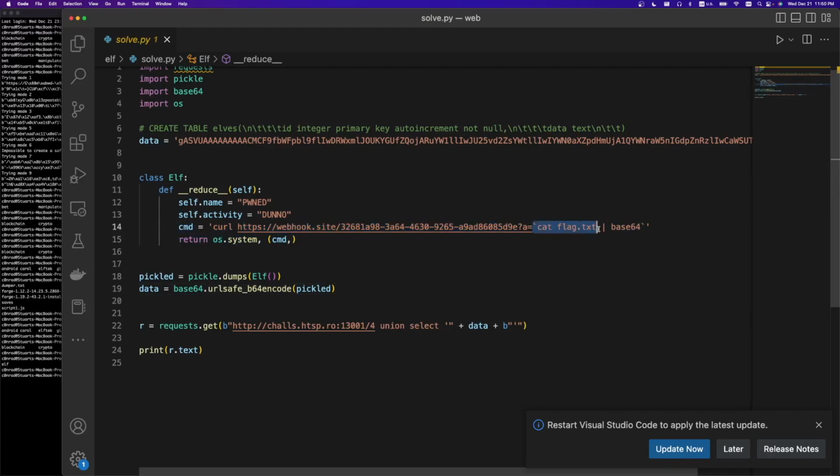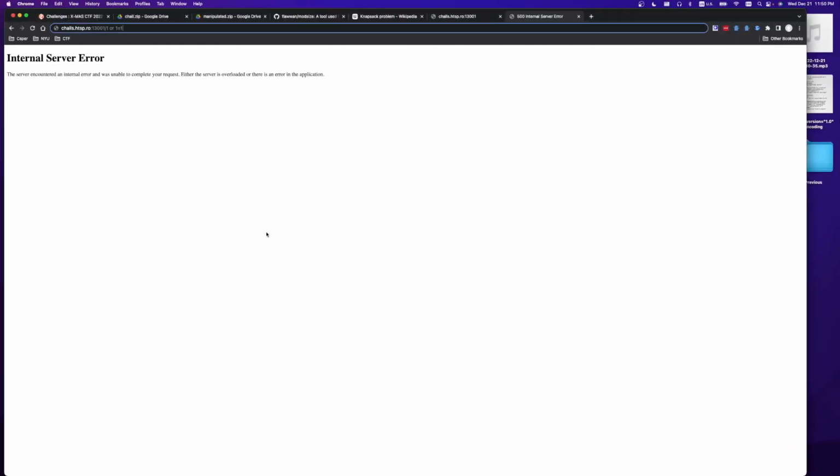I think I did ls first. I saw that there was a flag in the directory, and then I do cat flag base64, and then I was able to read it. Yeah, that was the challenge.